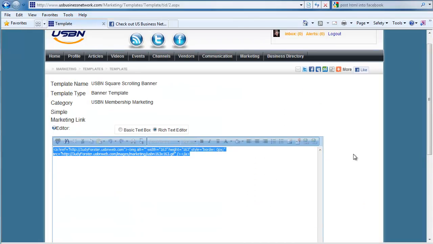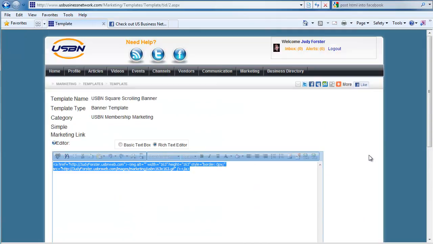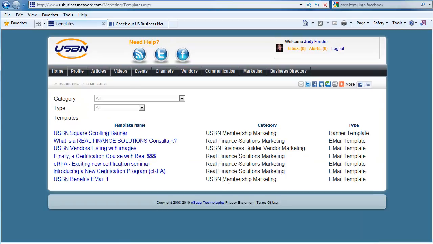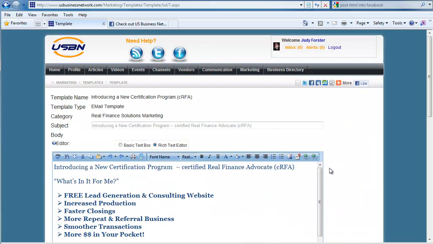Let's go back to templates. So that's a banner template. So it's a fairly simple thing to do there. Let's go back to General Templates. And let's say that we want to send an email. We've got a few emails that we start in here. We're building more as we go. And we've got several from Real Finance Solutions.